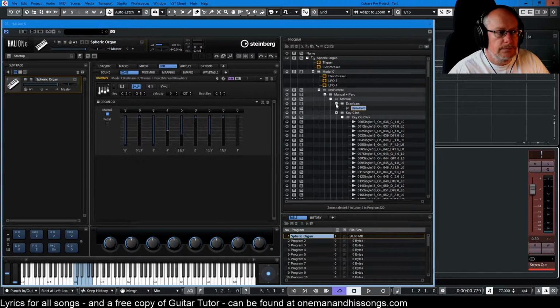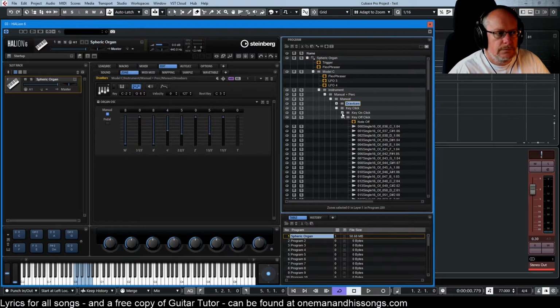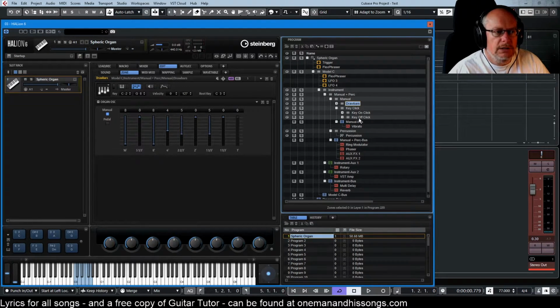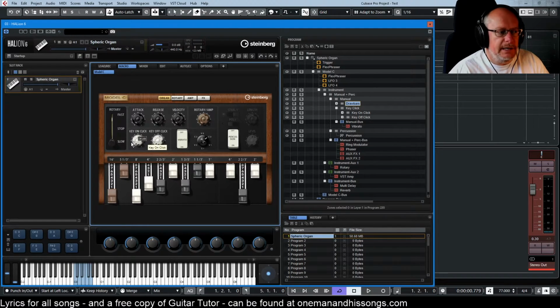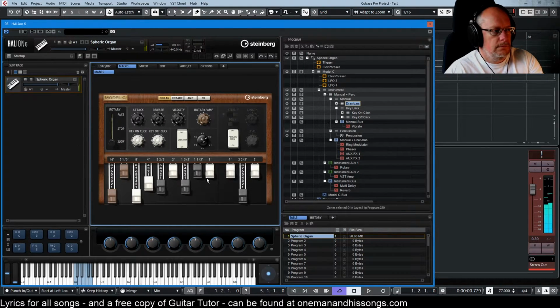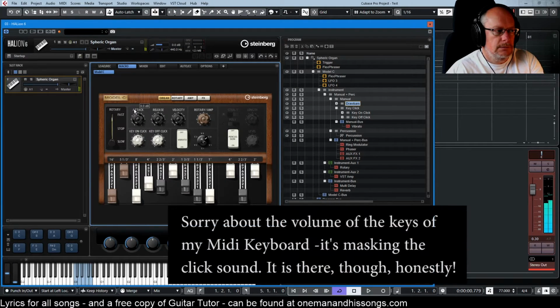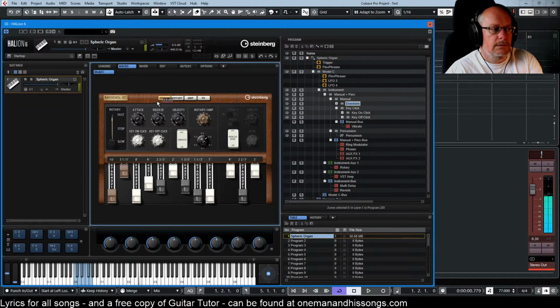Now, in addition to the organ zone, we also have these key click layers. We have key on click and key off click. Jump back over to the macro, and on the front page, key on click, key off click. It's easier to hear clicks when you've got some of the higher harmonics set. So there's the key on click. That pop is the key off click.